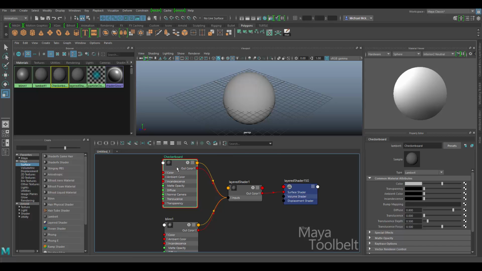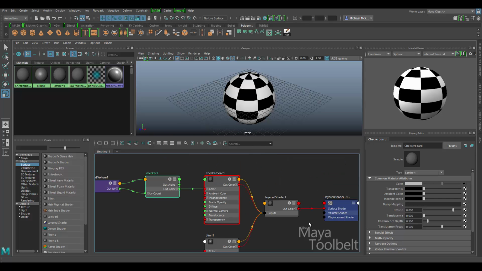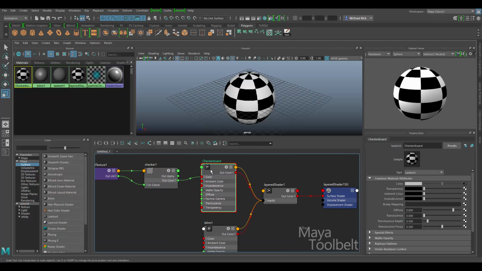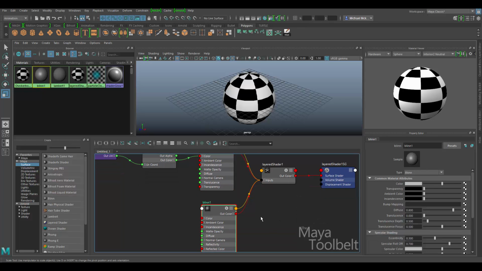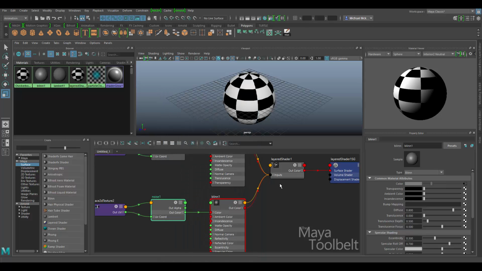So with the checkerboard material selected, I'm going to apply to the color, by clicking this little black and white checker button, a checker texture. Left click that. You can see here now I have this checker texture applied to the checkerboard material. And for the blend, we can do the same, apply to the color of the blend a different kind of texture. Let's say we do a noise, just to have something different.